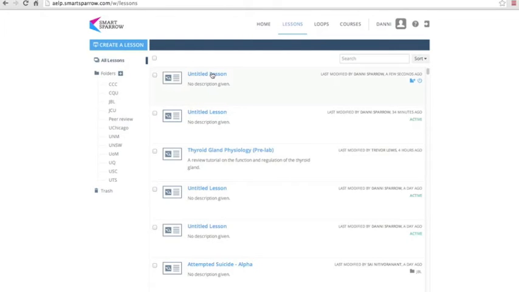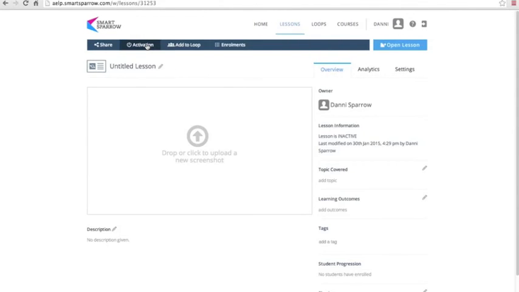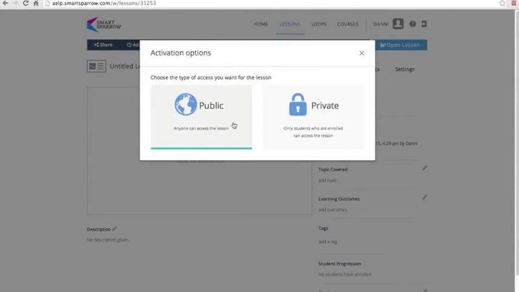If you'd like assistance, please email support@best.edu.au. If you do not have a Smart Sparrow integration, you can also use the platform to privately enroll your students. To do this, go to the lesson list, click on the lesson you would like to deploy to your students, and click Activation. You now have two options, public and private.